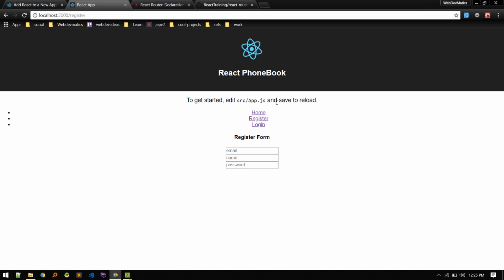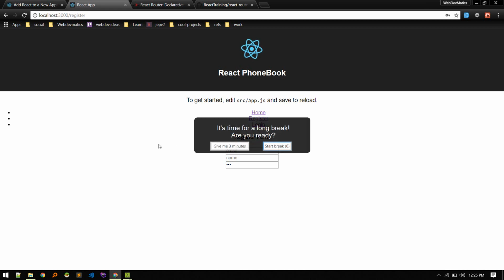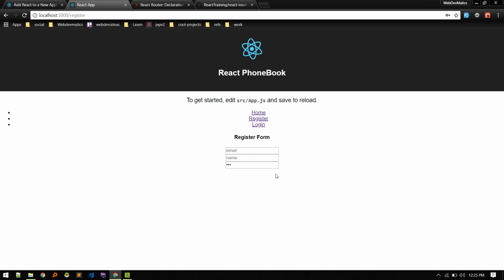Okay, so we got the login form, register form, and home page. This is a simple single page application. You do not do much, but yeah, this is basic routing. So this is the basic setup of our project, and from the next video we'll send requests to the backend to register and login. I'll see you in the next video. Bye.